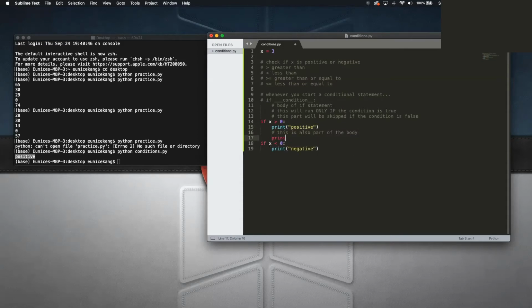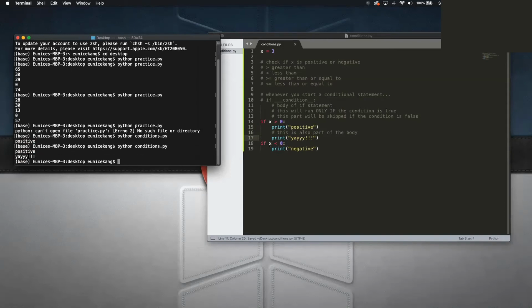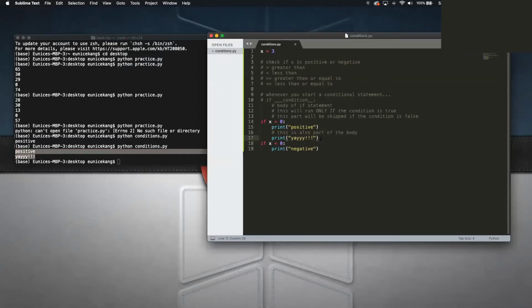So if I decide to print here, positive and yay will both print out because of the fact that it is inside of the body. It's indented over, perfectly aligned with everything else that is supposed to be executed in the case x is greater than 0.